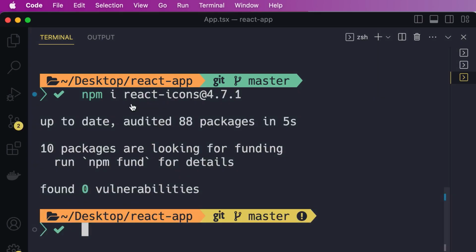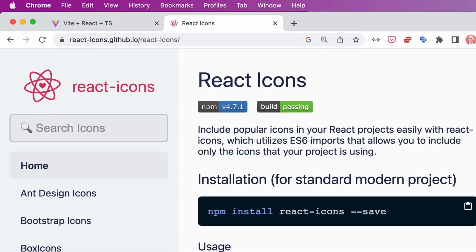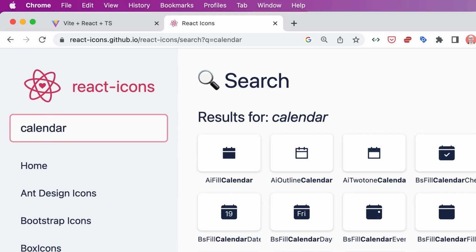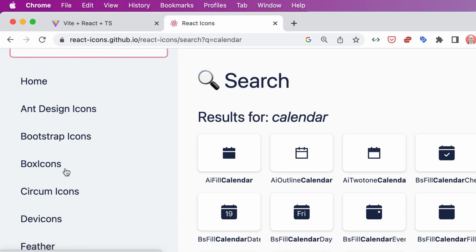All right. Now, if you Google React icons, you'll find this website. Up here, we can search for an icon. Let's say calendar. Now, React icons is essentially a package of different icon libraries. So we have ant design icons, bootstrap icons, box icons, and so on.